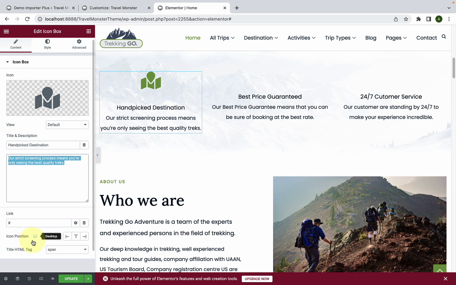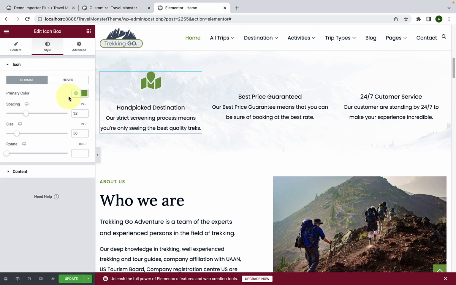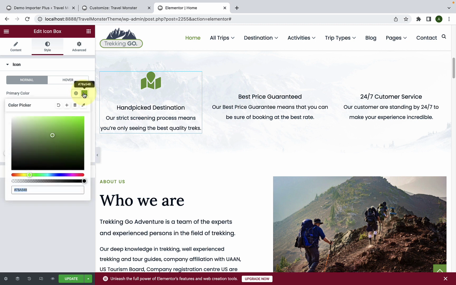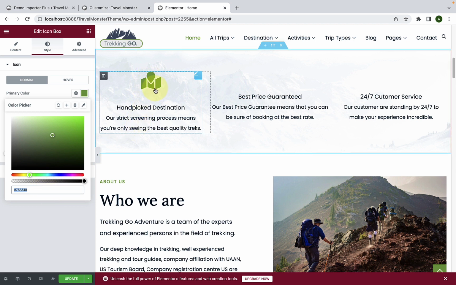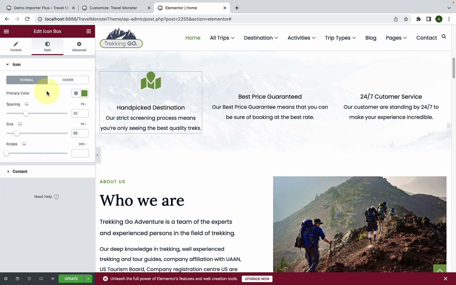Further, you can set the icon position. I will go with the default option and you can also select the HTML tag. Under Style, you can select the primary color. So click here and just like with any other color options, select the color from the palette, move around the pointers to select the best color, or you can directly add in the hex value. The color that you select will be applied to the icon that you have selected.